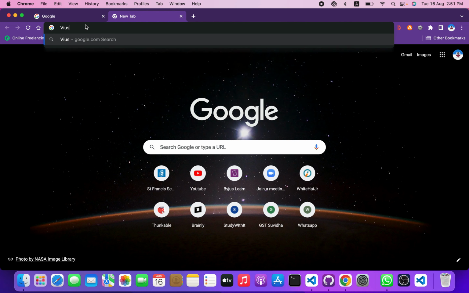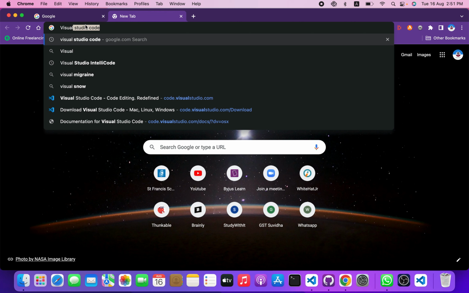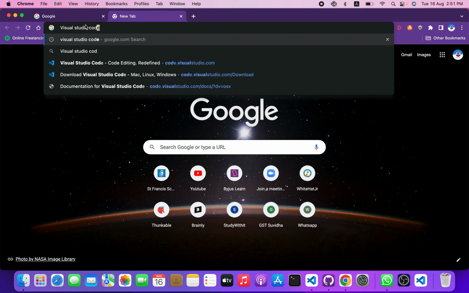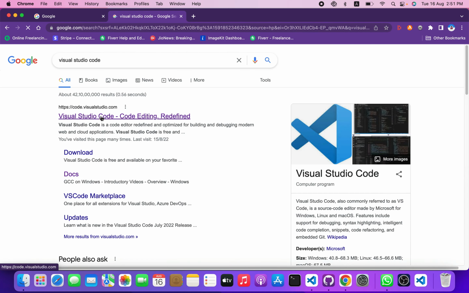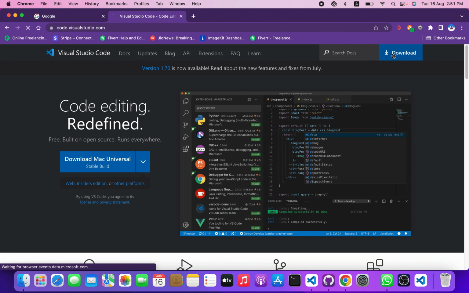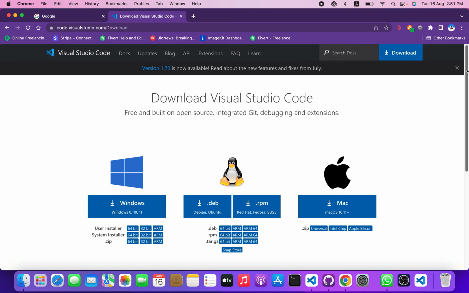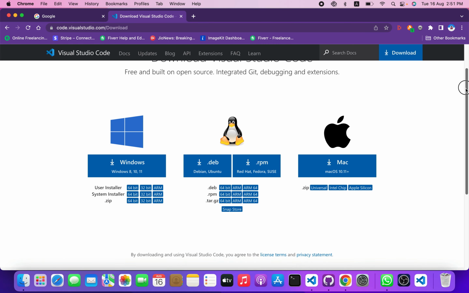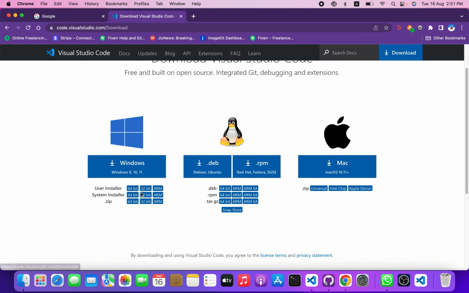So first I will search for Visual Studio Code, and I will click on the first link that comes. Now I will click on the download button, and as you can see there are many download options for this text editor. You can use 32-bit, ARM, 64-bit, system installer, user installer, zip, and I am using Mac OS right now.